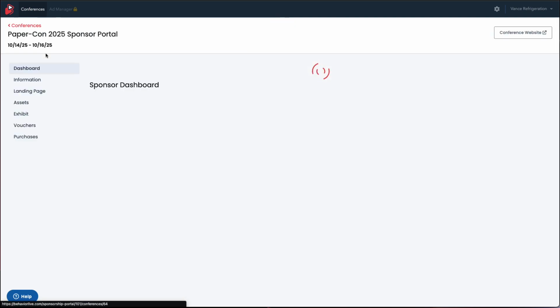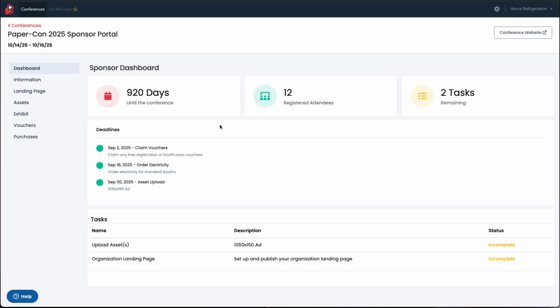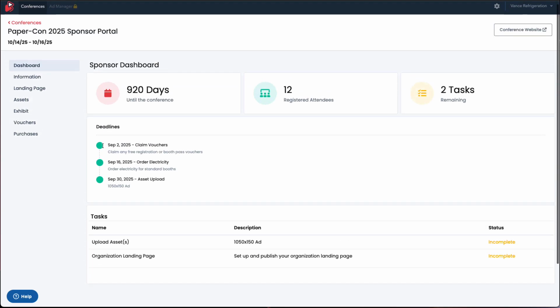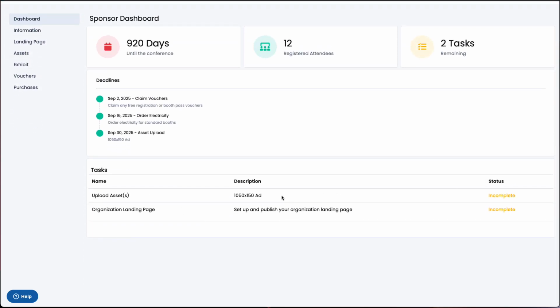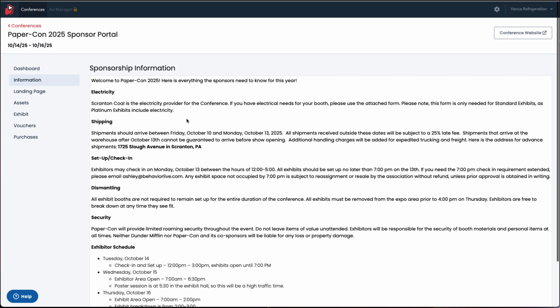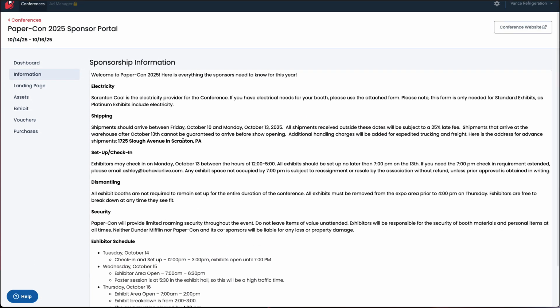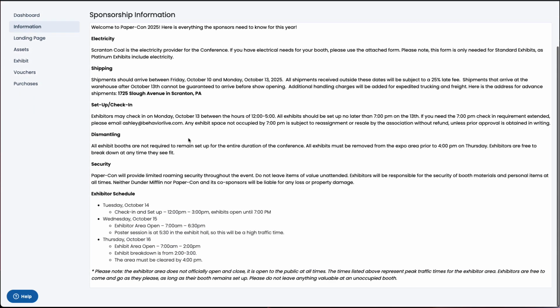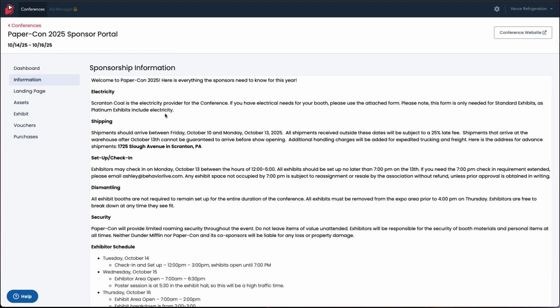They go into your conference, and you can see it shows them lots of details on an overview. It shows them how many days are left until the conference, how many attendees are currently registered, and how many tasks they have remaining. It lists out all the deadlines. Again, here's their incomplete tasks. They have information, so this is venue-related information, setup, check-in, check-out, how to get electricity for their booths, all that good stuff. You can customize all that for the sponsor portals.